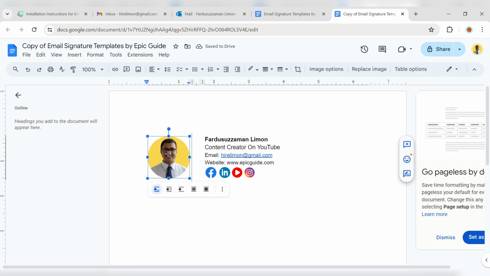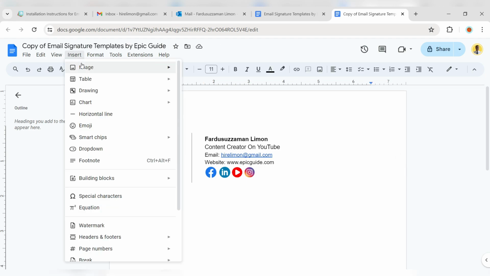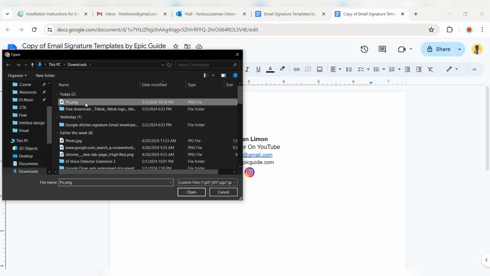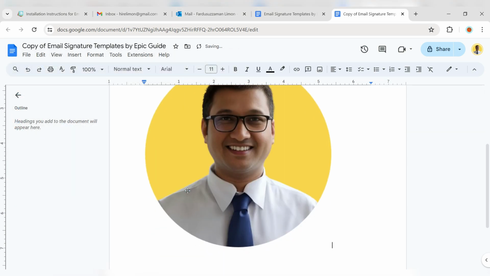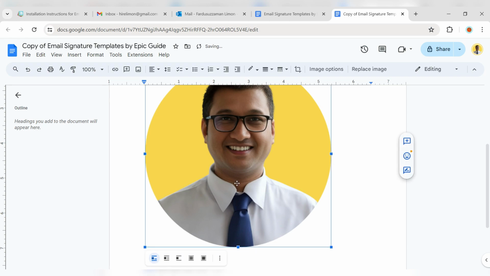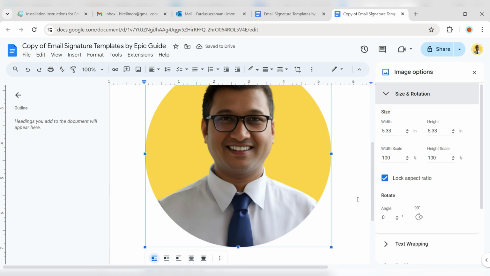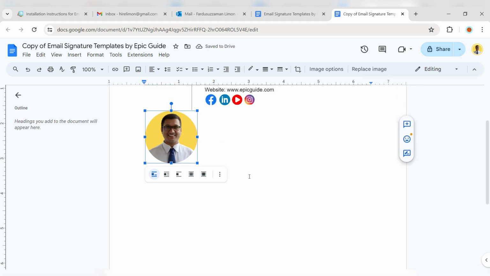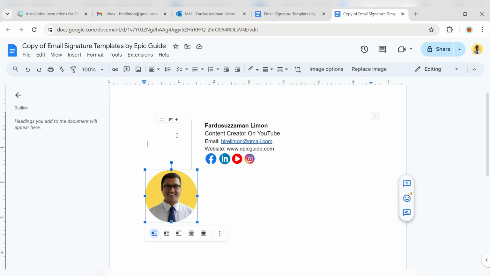Click on the image and delete the image. Click Insert, select Image. Click Upload from Computer. Select your image and click Open. Click on the image. Click on the three-dot menu. Click Size and Rotation. Type 1.5. Close it. Drag the image to its position.